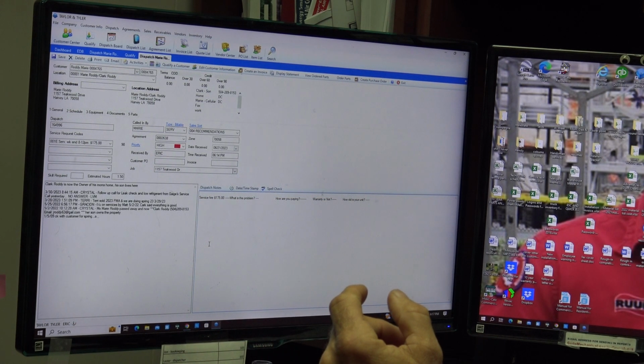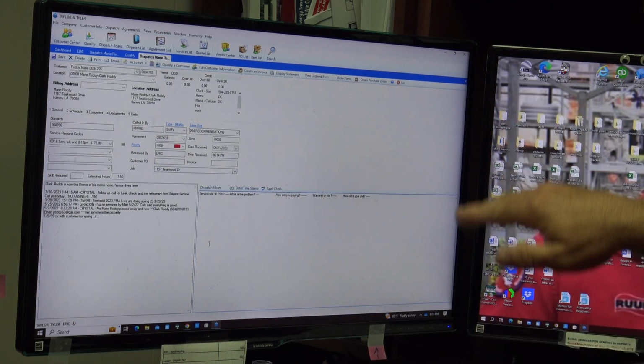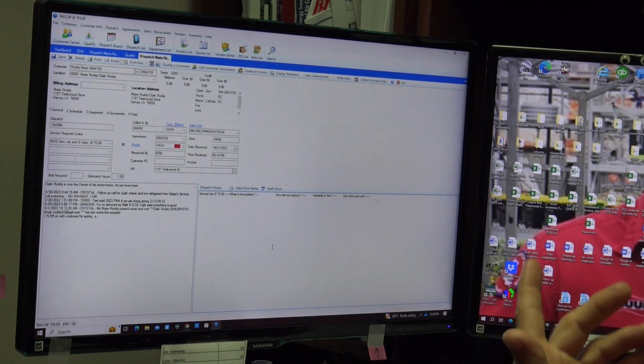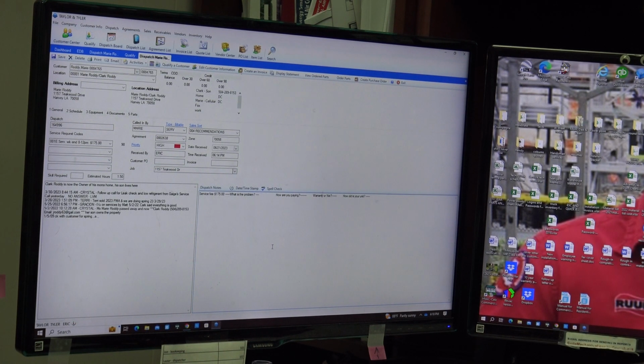And because I want to delete that, now I can bring the first one up, and it's got service fee as $175. What is the problem? In this case, the customer said the outdoor unit is making a bunch of noise. So I will go ahead and put in there, outdoor unit making loud noises.